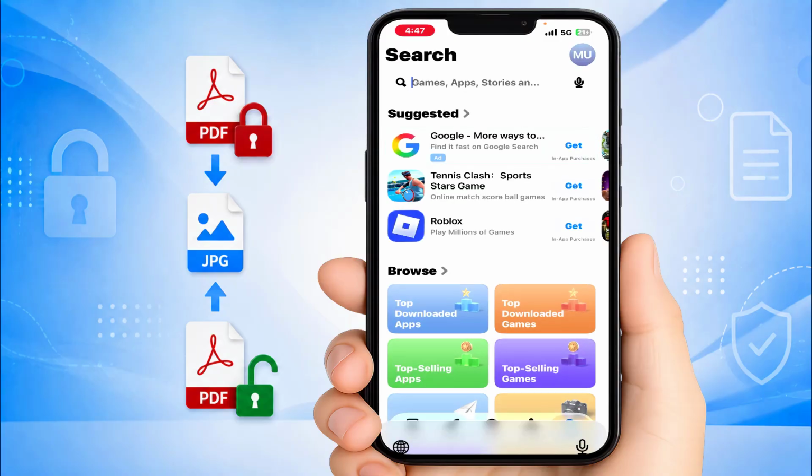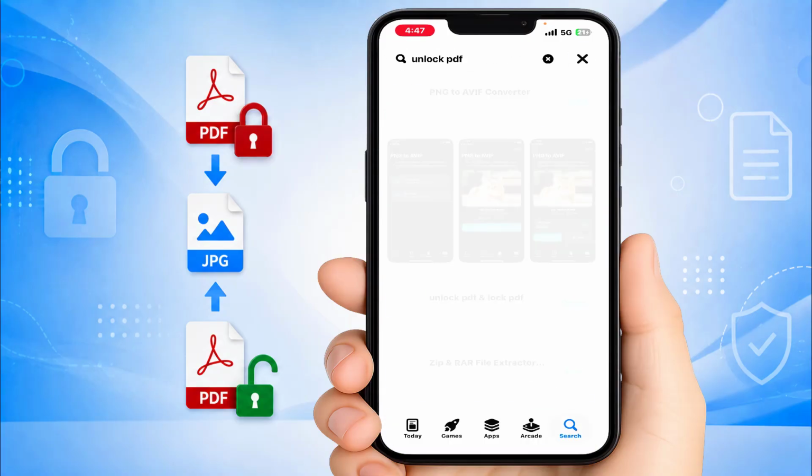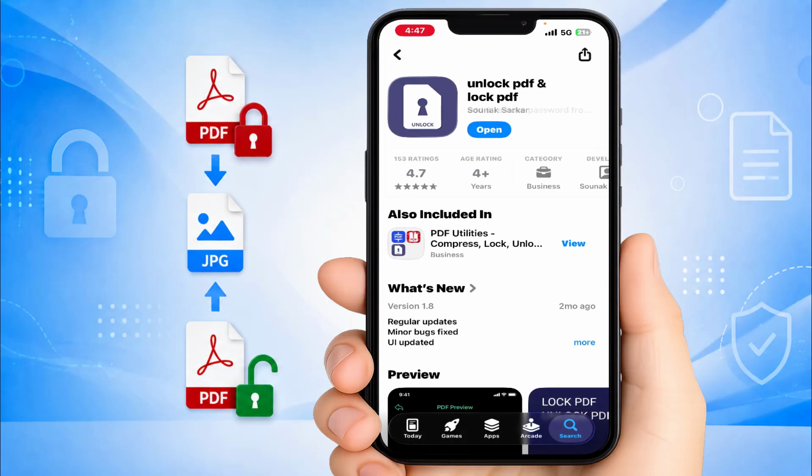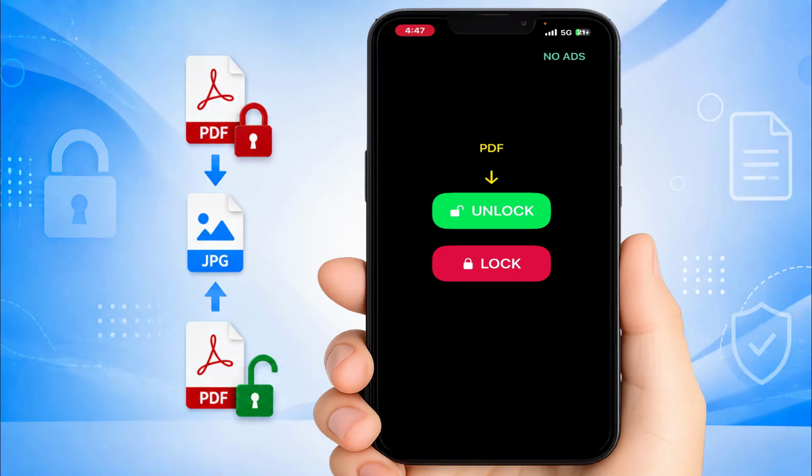Open the App Store. In the App Store here you need to search "unlock PDF". Simply download and install this simple application and open it. And here you can see this type of interface. Simply select the unlock option here. You may get some ads on this app.